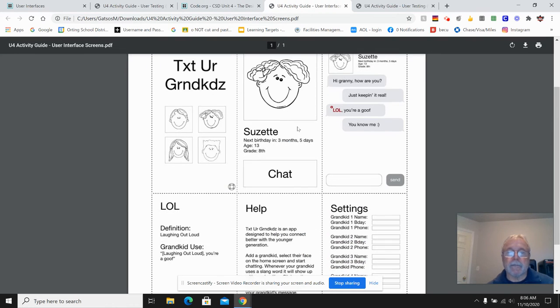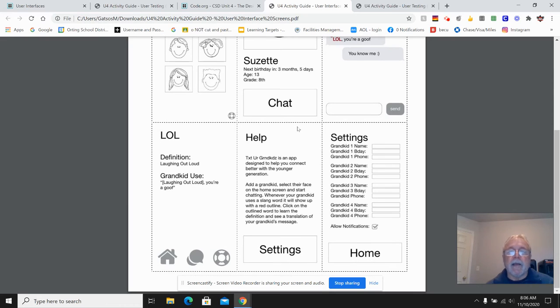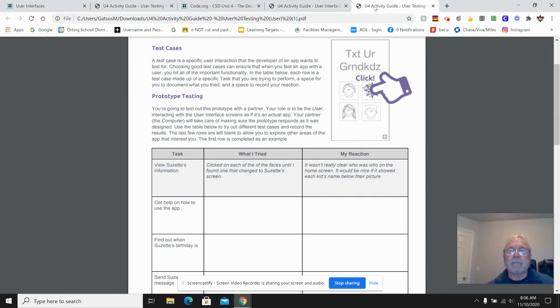Okay, so we look at this big screen. Here's the help screen. Texturegram Grandkids is an app designed to help you connect better with the younger generation. Add a grandkid, select their face on the home screen, and start chatting. Whenever your grandkid uses a slang word, it'll show up with a red outline. Click on the outlined word to learn the definition and see a translation of your grandkid's message, okay? So we go back to that.